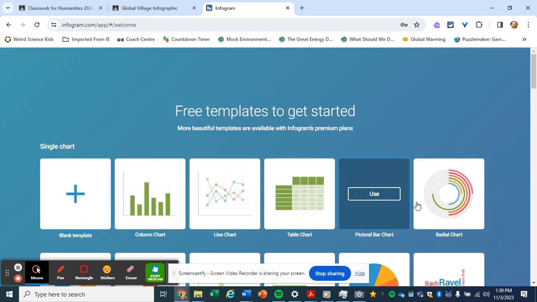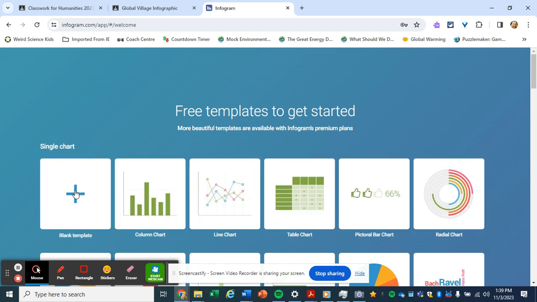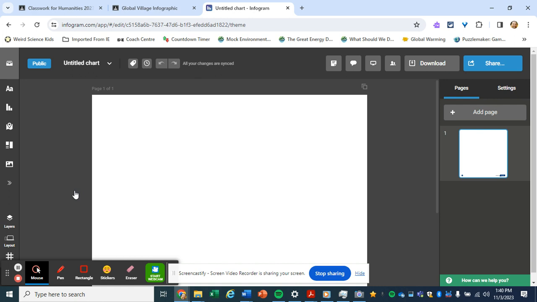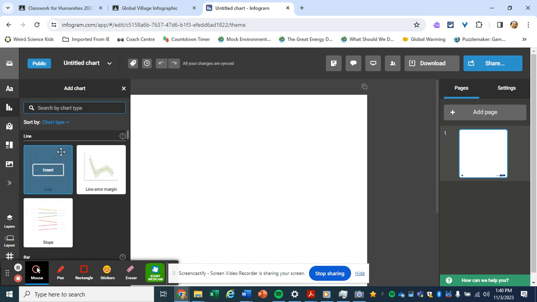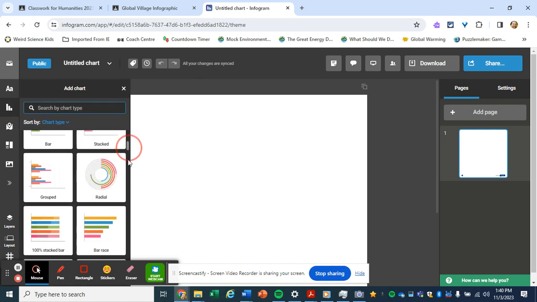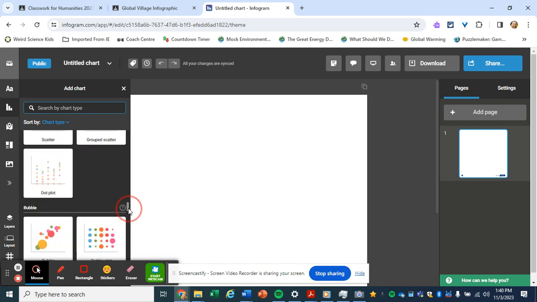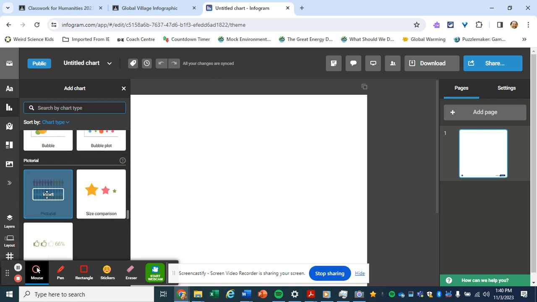And if you wanted to pick a template to start, you can, but I'm going to start with a blank one. And I get it opened, and right now it's blank. So I am going to go over here to the left where I can add features like text and images and things like that. And I'm going to add a chart. I'm going to scroll down and choose to add a pictorial chart or a pictograph by choosing Insert on Pictorial.